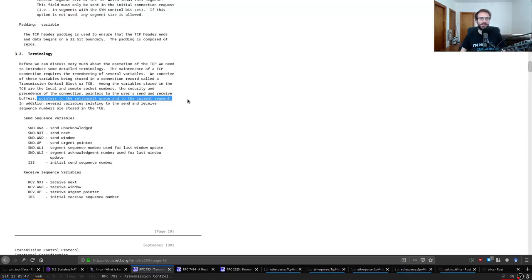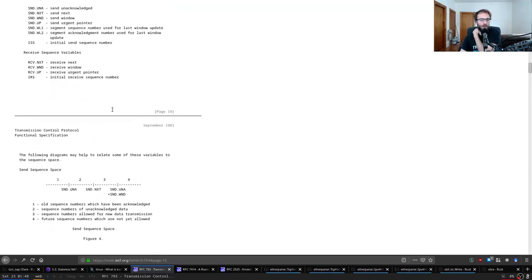And this is what's known as the TCP retransmit queue. And so the way to sort of think about this is we're going to keep all the bytes that the user wants us to write, and then we're sort of going to remove them as needed. So we're sort of going to keep a buffer of everything we've tried to write. In addition, there are a bunch of variables that are related to the send and receive sequence numbers that are stored in the TCB. So there's a diagram down here that we're probably going to spend a bunch of time looking at, so it's useful to spend some time.